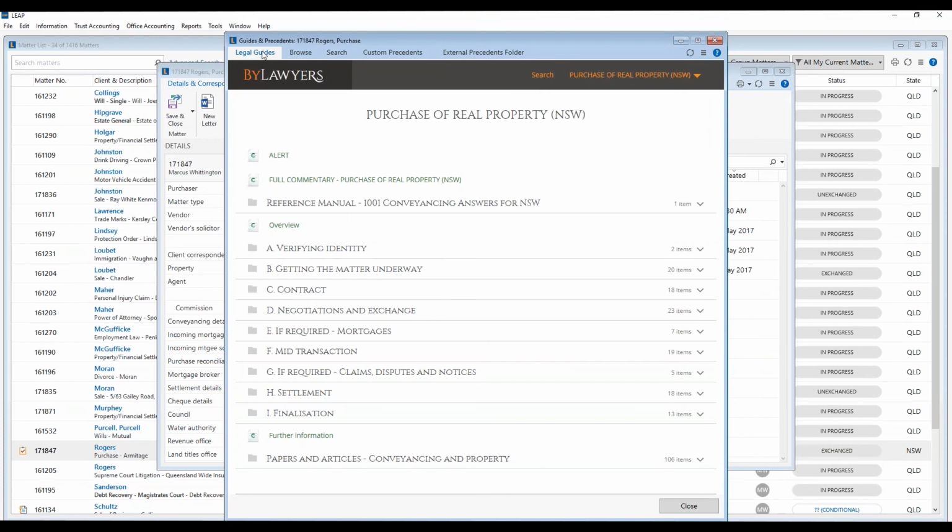From Legal Guides, you will see a well-organized structure of how to run a matter in this area of law, with all the commentary, forms and precedents presented in a sequential structure. The links in green are to the commentary and the links in blue to the precedents and forms. Remember, these are drafted by practicing lawyers, conveyancers and barristers.